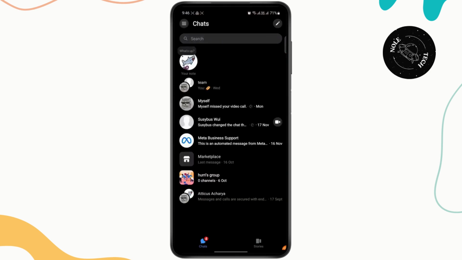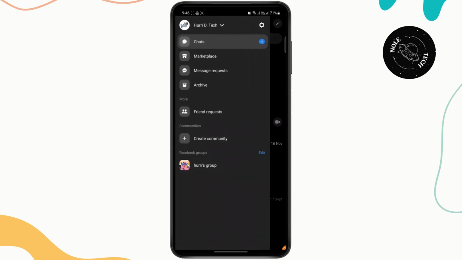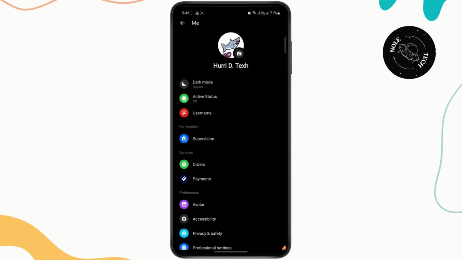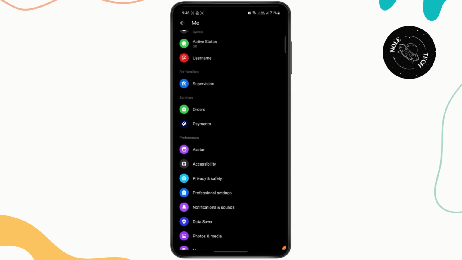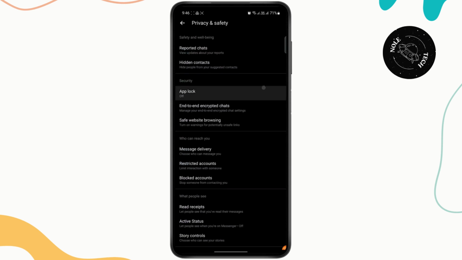First thing first, you will have to log into your Messenger app, and once you do that, just head over on the hamburger menu and then the gear icon to open up your settings. Now, on your settings, all you have to do is scroll down to find privacy and safety, and here under security, you will see end-to-end encrypted chats.